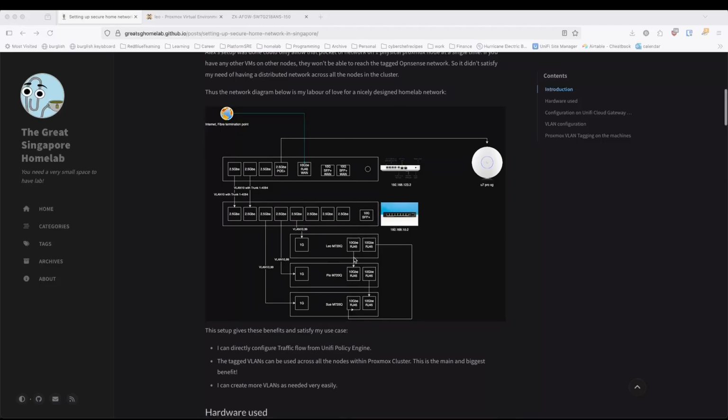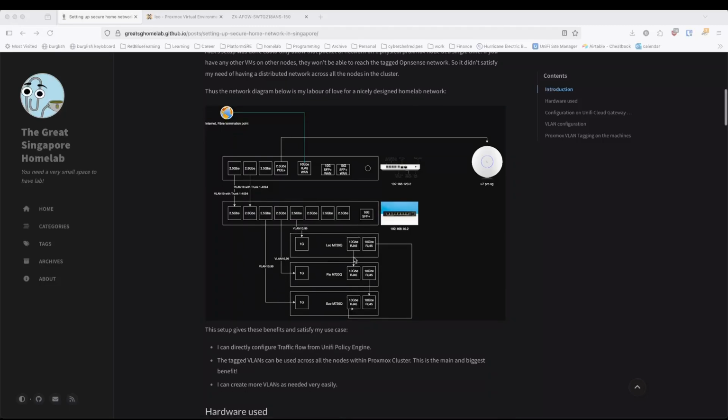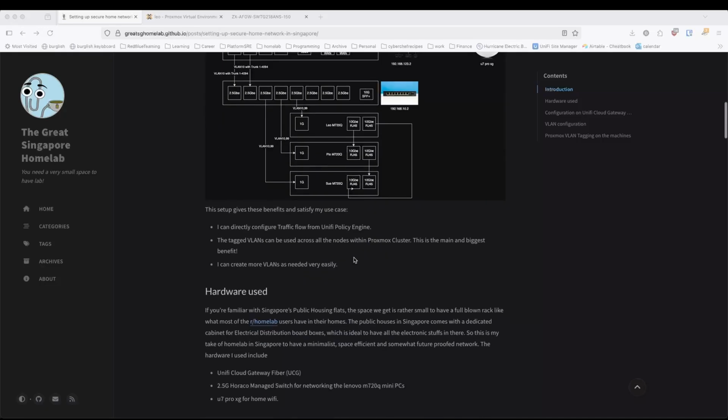I'm not gonna spend too much time on this, but the main thing that I would like to point out in here is I can directly configure the traffic flow from the Unifi Policy Engine. The tagged VLANs can be used across all the nodes within the Proxmox cluster. This is the main and biggest benefit that I wanted to have. I can easily create more VLANs in that aspect.